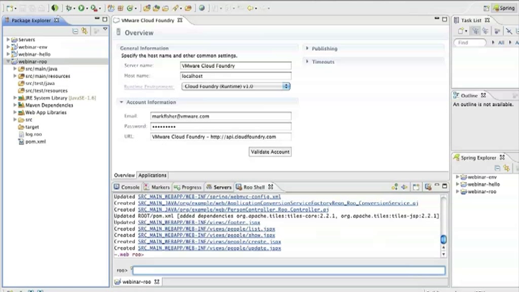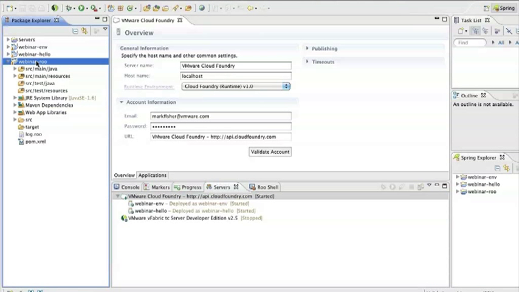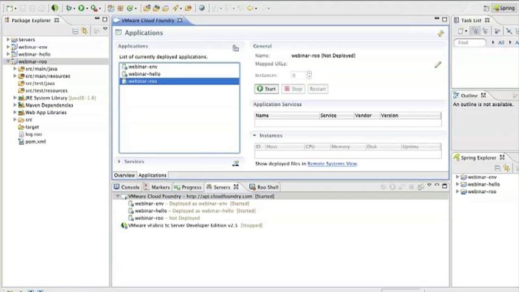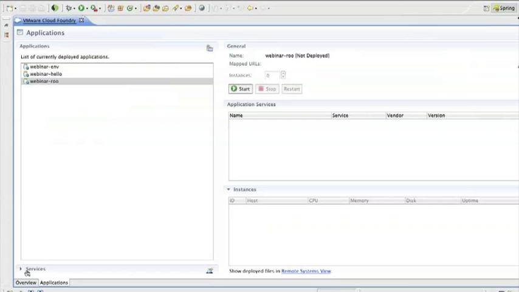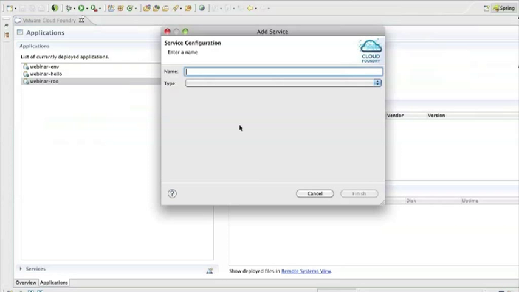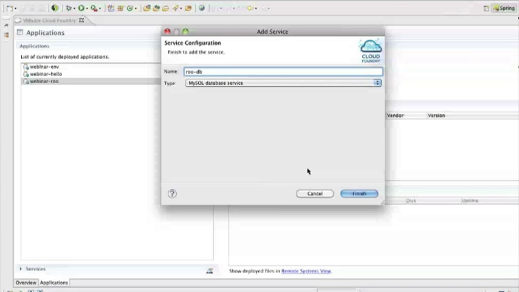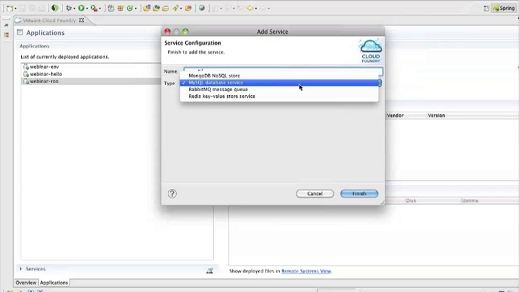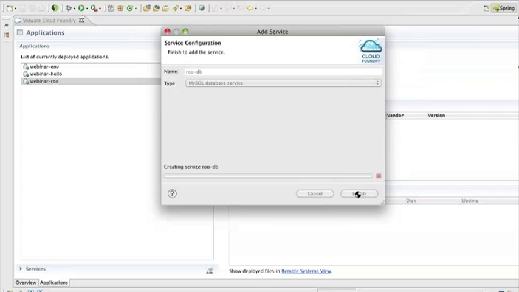And I will drag and drop that one to my Cloud Foundry server. And this is where we're going to bind the service. So I choose Webinar Roo. It hasn't yet been deployed. I'm going to open this up to full view so you can see what's going on here. What I'm going to do now is provision a service. I'm going to call this Roo DB. And since we're using MySQL in the Roo app, I'm going to choose MySQL. You'll notice here the other services that Ramnivas mentioned. We have Mongo, we have Rabbit, we have Redis. Choose MySQL.